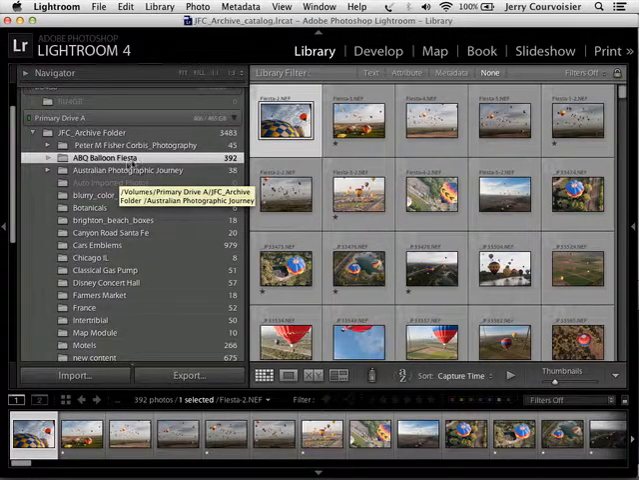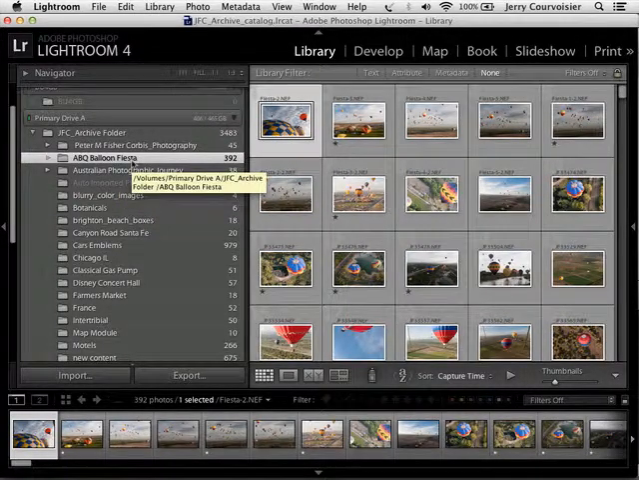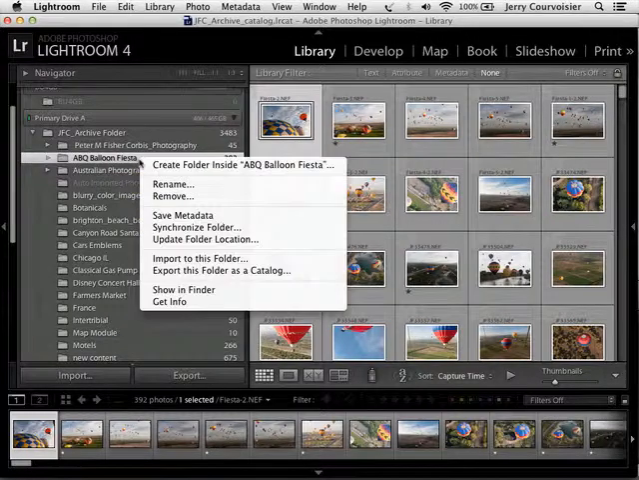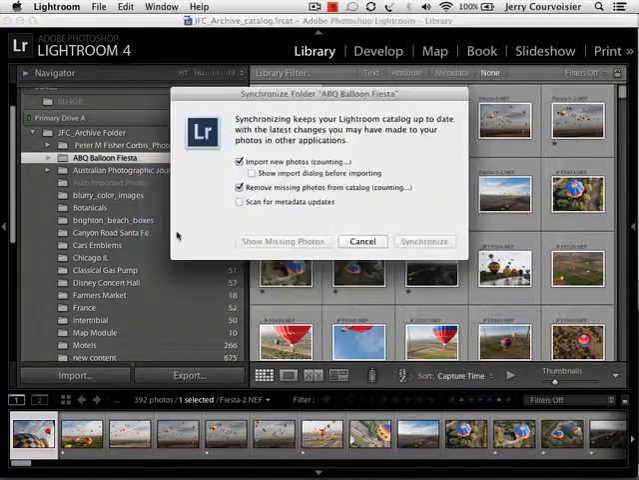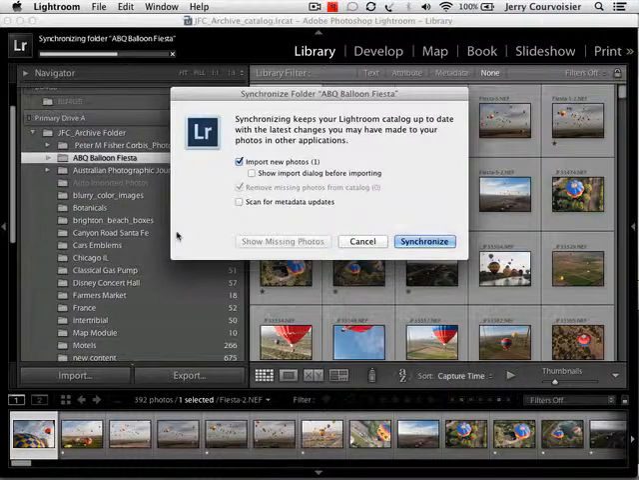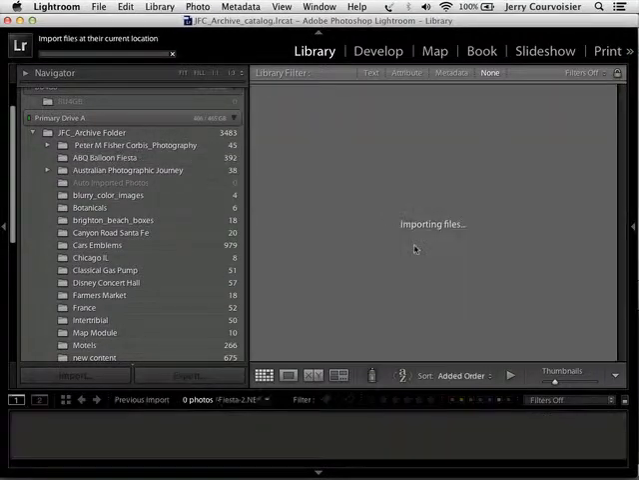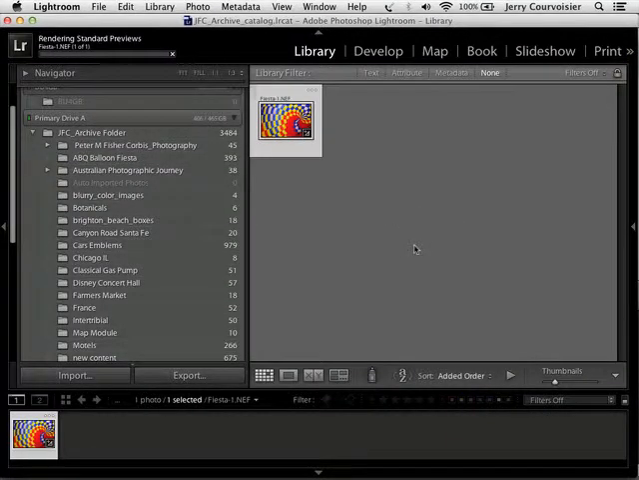I can bring it back, or if you've moved images on the system level and you think you may have pushed an image into a specific folder, you can use this feature called Synchronize. And it's going to look at the folder and say, hey, I've got an image that's not associated with the database. What do you want to do? I'm going to turn off Show Import dialog before importing. I'm just going to bring it in directly. I'll say synchronize. And the image comes in.